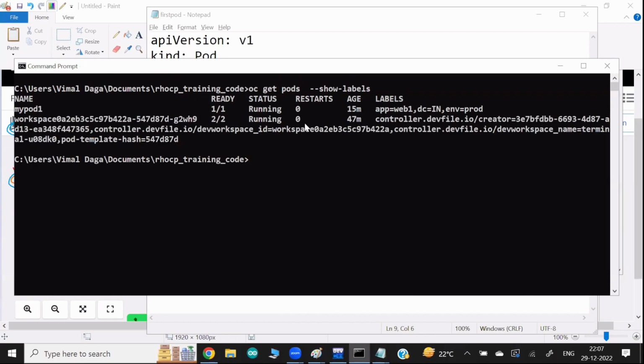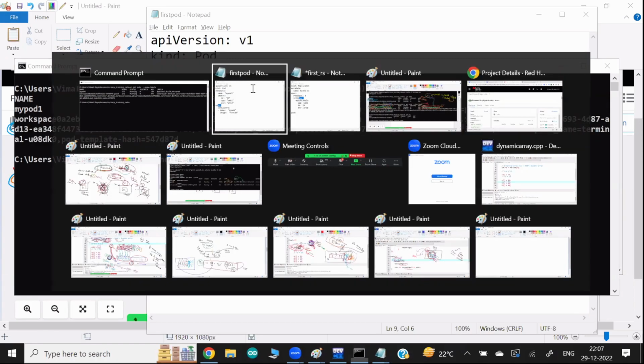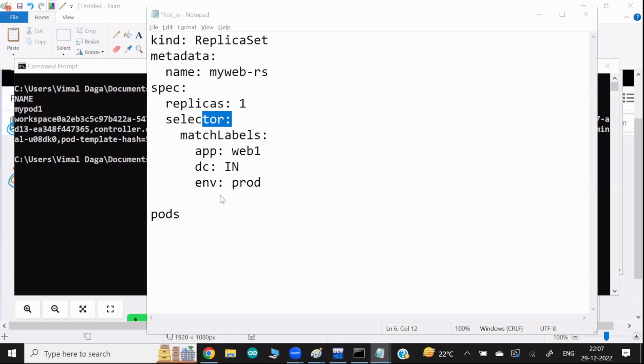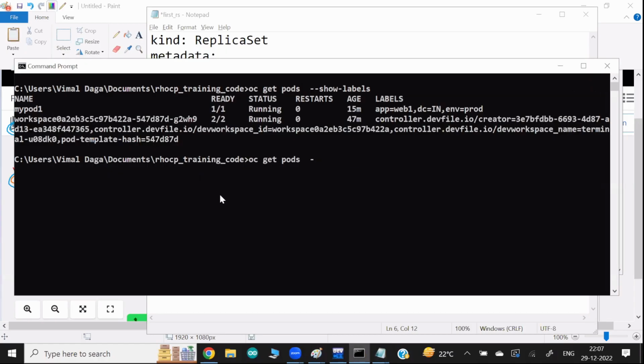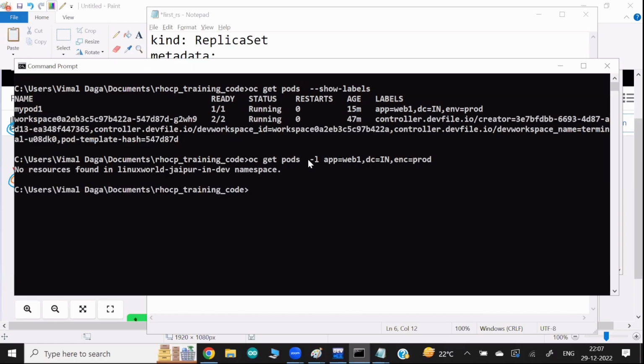If I don't find any, so technically you can think a replica set behind the scene is running this command the way I showed you. So they're running the command label app equals web1, comma DC equals India, comma env equals prod. They are searching in this way. That's what I told you in the last class, right? There are multiple labels, multiple select terms. Actually env.